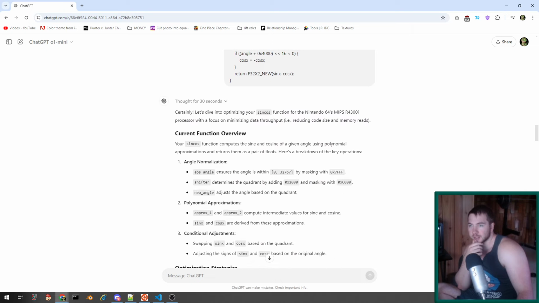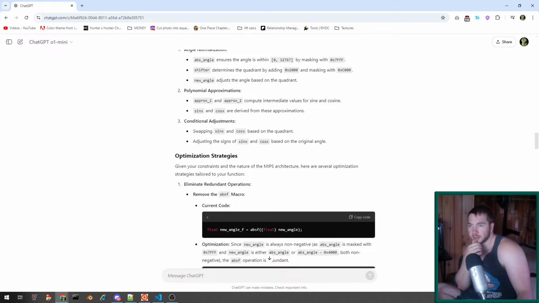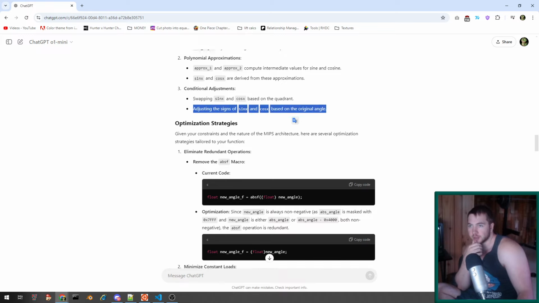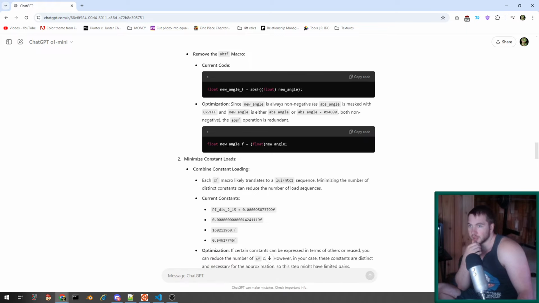That's a lot of text. Current overview. Polynomial. Yeah, they got that right. Yep, that's true. Doing a redundant operation. Remove the absf macro, since new angle is always non-negative. Abs angle is masked with 7FFF and new angle, but we add 2000 to it. The absf operation is redundant. Okay. Let's remove the absf operation.